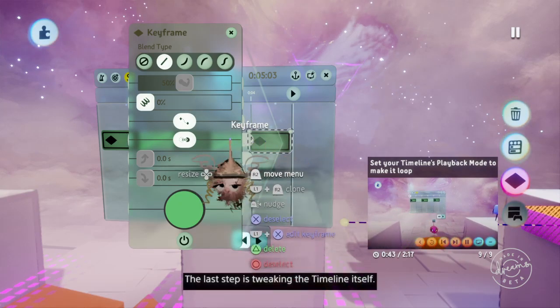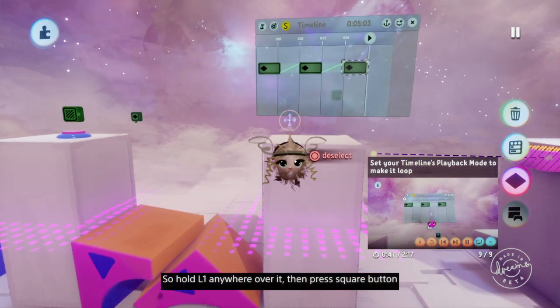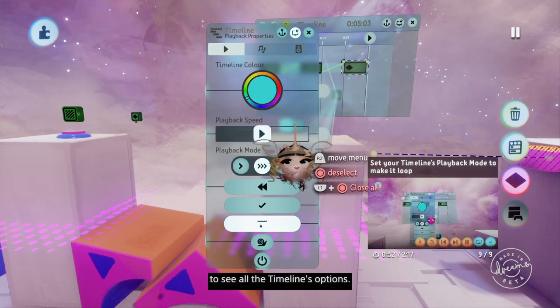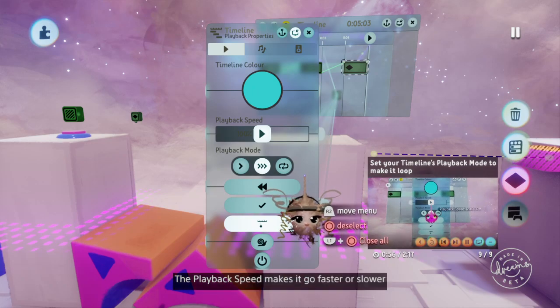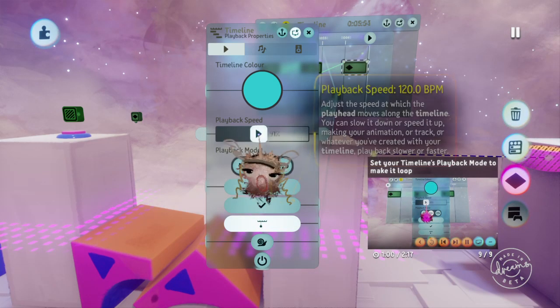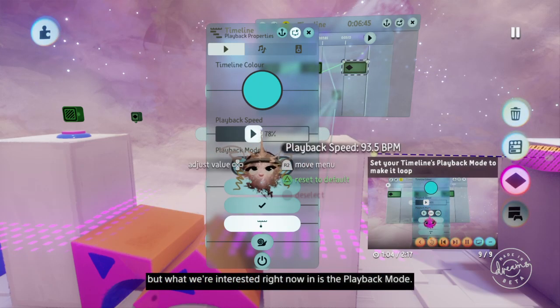The last step is tweaking the timeline itself. So hold L1 anywhere over it, then press square to see all the timeline's options. The playback speed makes it go faster or slower. But what we're interested in right now is the playback mode.